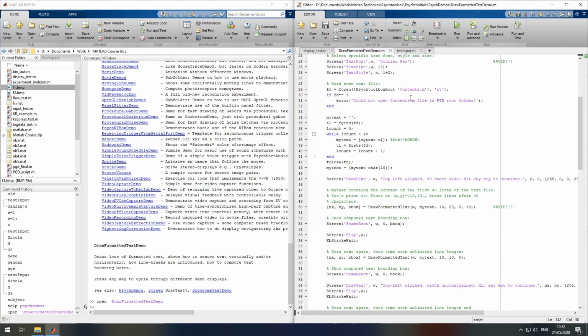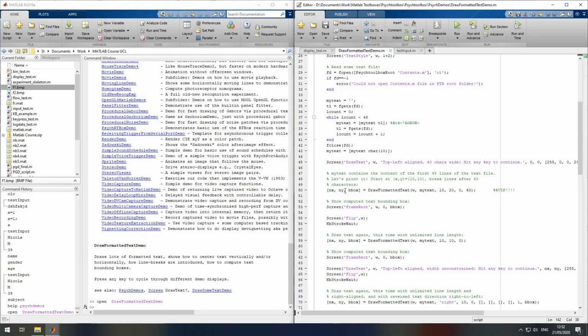Now we were really not interested in that because we don't want to display text that's loaded from somewhere. We just want to write something simple like respond now or something like that. So I come across this function down here, which just says draw formatted text. That sounds pretty self-explanatory. It's just a function that draws some text.